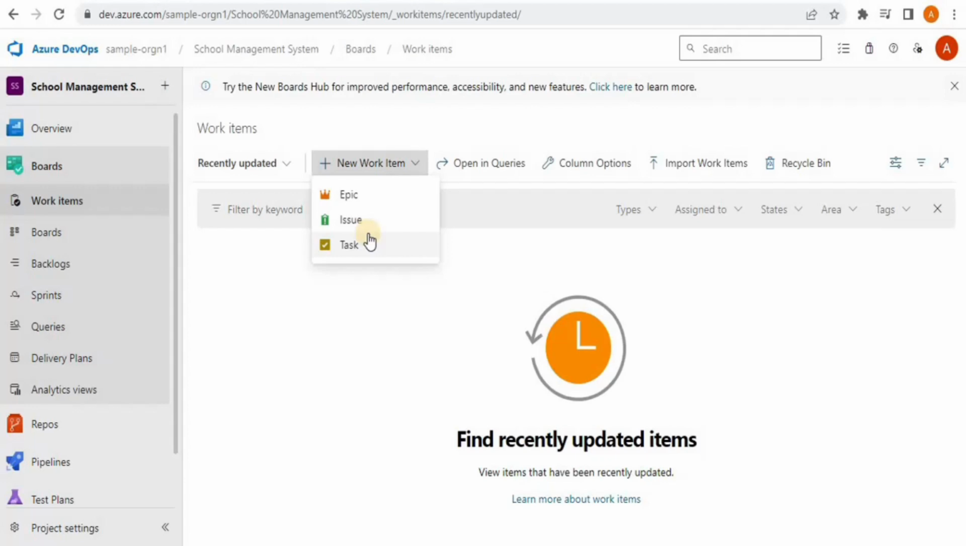So in short, the work item process plays a very important role in your project because it decides how your board will look and what type of work items and workflows are available to you. In the next video, we are going to see more about Azure Boards. That's all for this video. I'll see you in the next one.